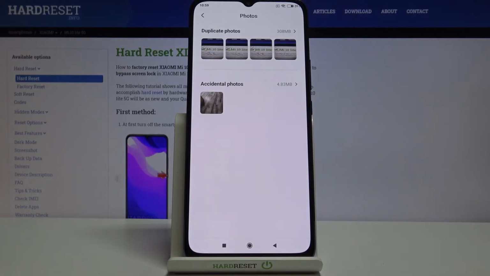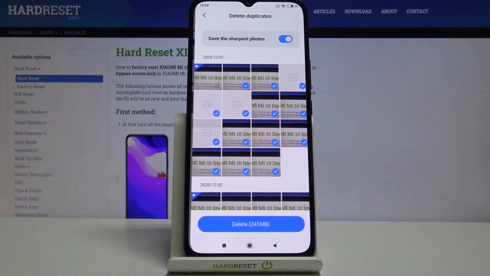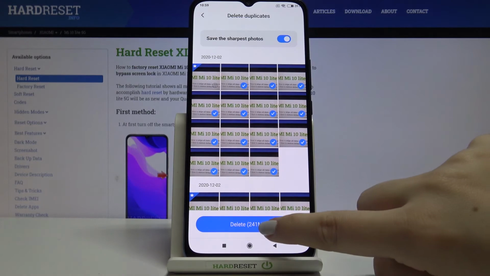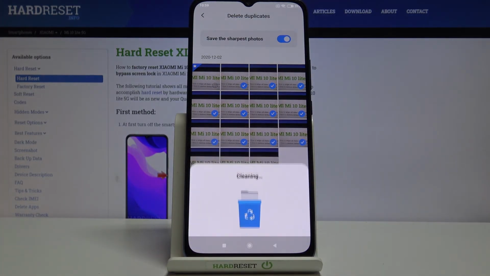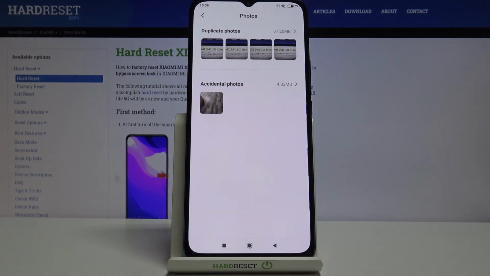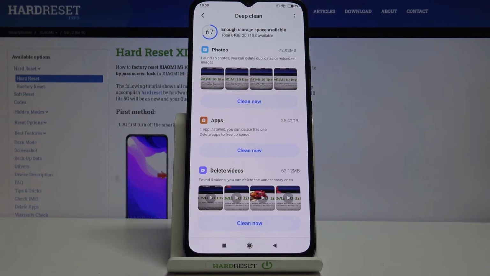So tap on clean now, and here we've got the duplicated photos. They are immediately marked, so you can tap on delete only, tap on OK. And as you can see, they have been cleaned successfully. Of course, the same situation will be with the apps and the videos.